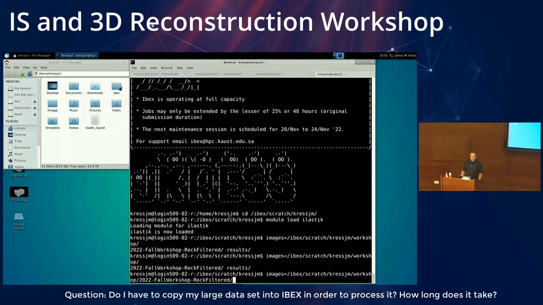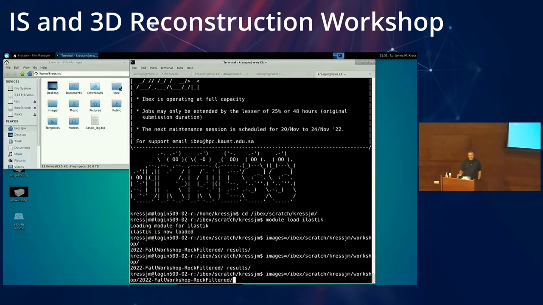Yes. Correct. And in this case, these 5,000 images took like a minute. In that case, yeah, I did. No, he just means in general, yeah. So I actually have IBEX Scratch mounted on my local computer, so all I did is just copy and paste on my desktop. So it didn't even need to SCP because it was all done behind the scenes.